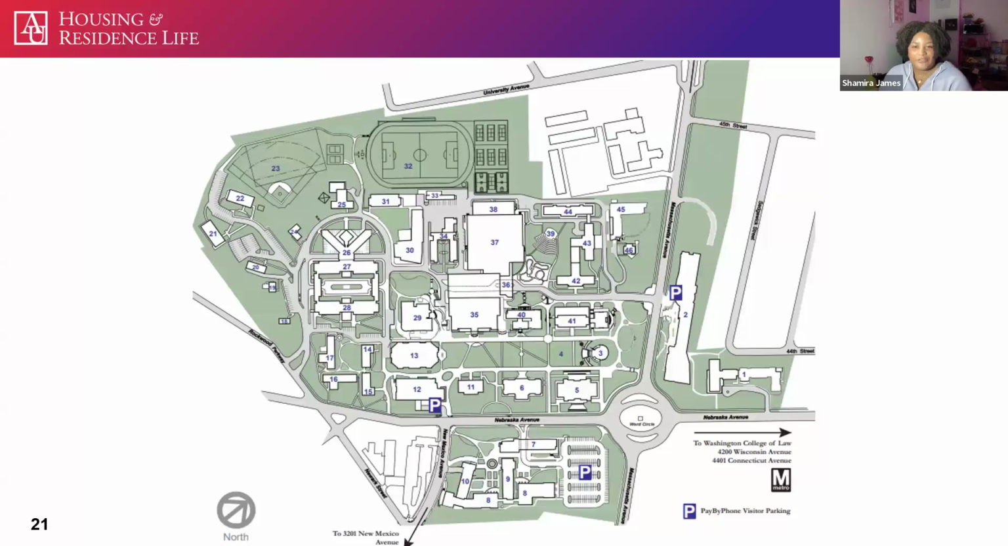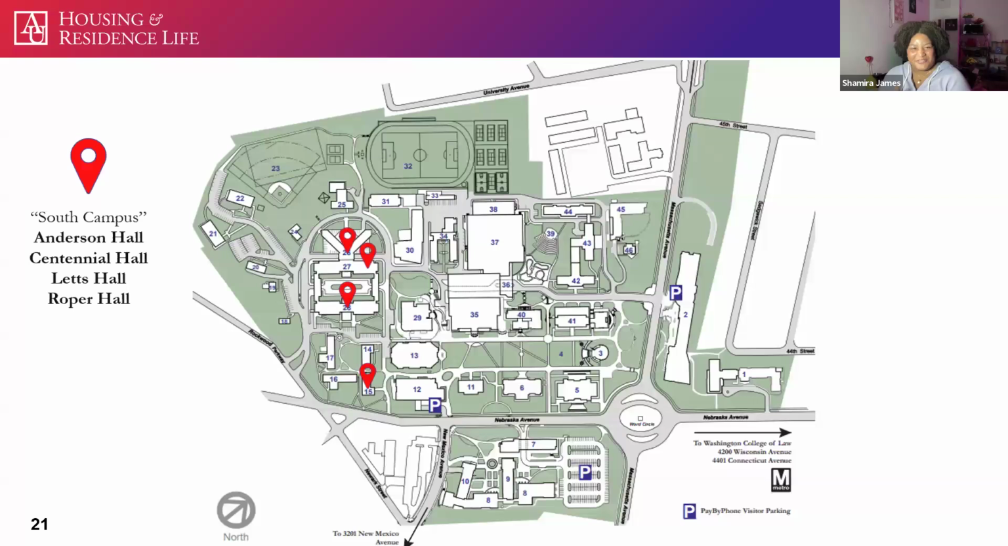First, we're going to look at the campus as a whole. When you first come to campus, there's a lot of different buildings and a lot of different directions you can go in. I'll start, I believe, on South Side, and then we'll go from there. South Side is where most of our first year students will live, just because it has the most halls that allow first year students to live in. So between Anderson, Letts, Centennial, and Roper, those would be some of the options you can choose to live in.